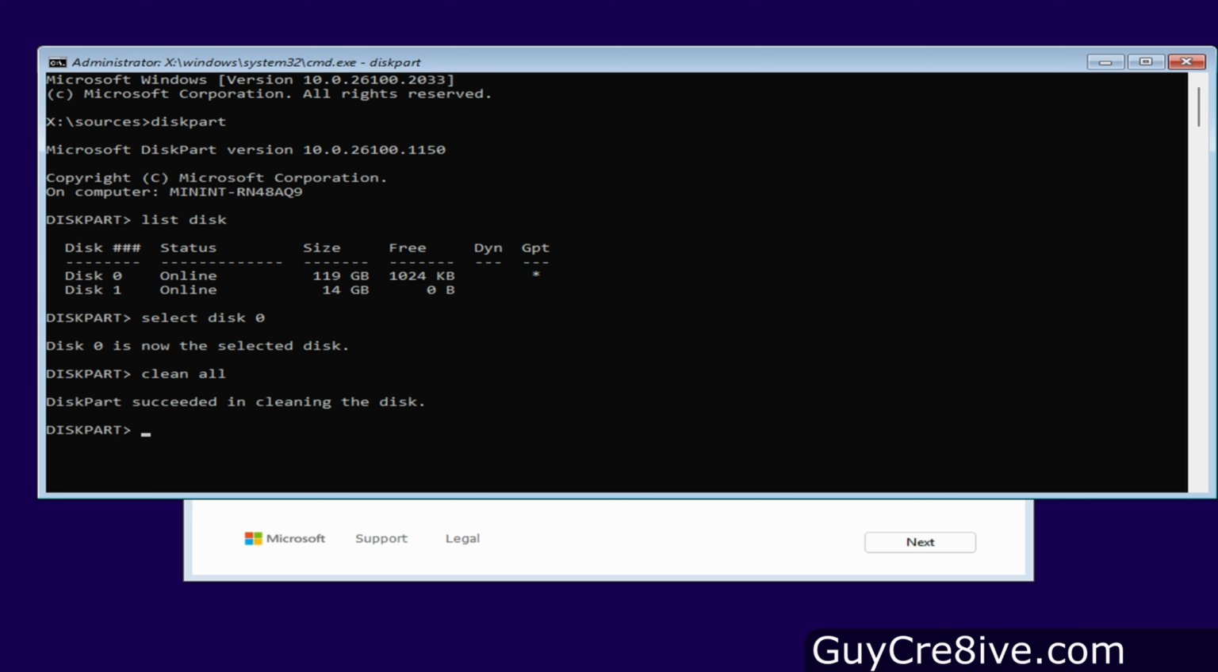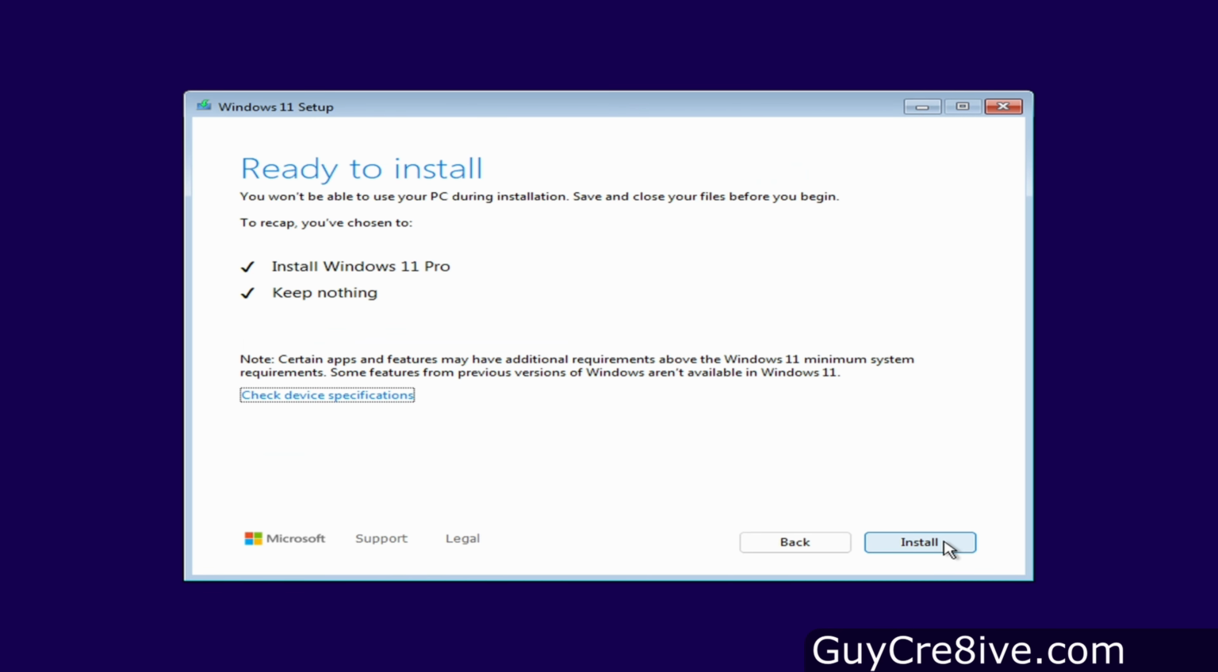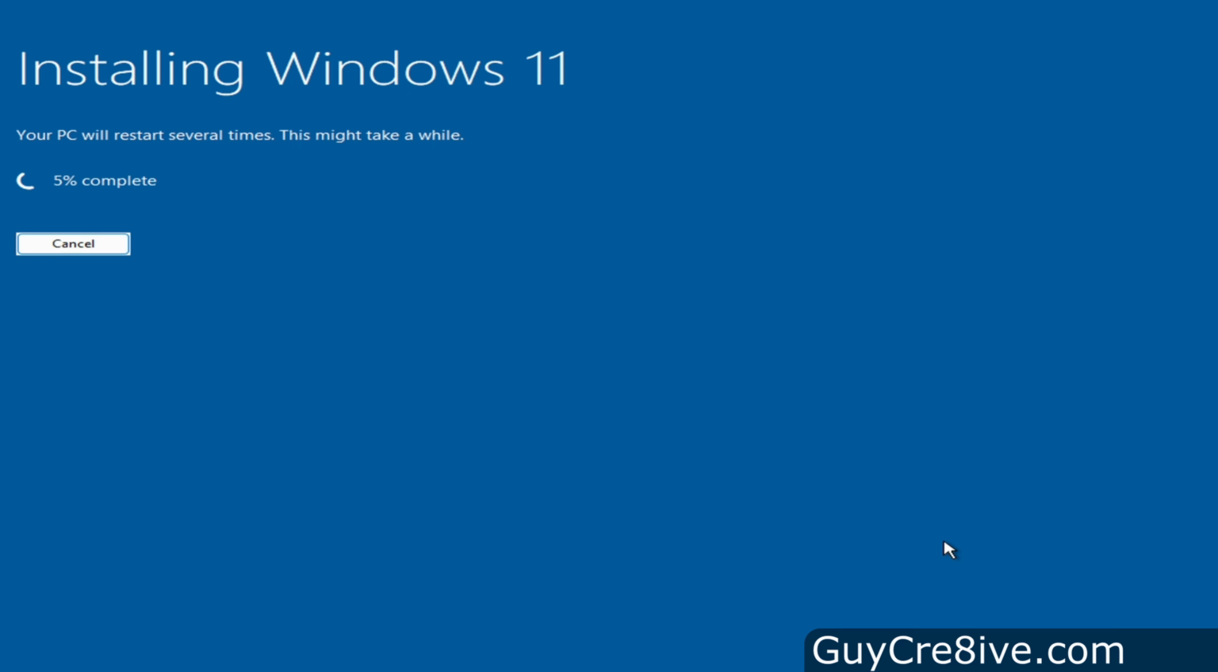So after I see the "DiskPart succeeded in cleaning the disk" message, I can then go up and close the command prompt window and go down to click on the Next button after selecting the location I want to install Windows. Then setup will give me a message that it's ready to install, so I will click on the Install button, which will then show a blue screen informing me of the installation progress, which can take quite a bit of time as well, so again, I will just be patient during this process.